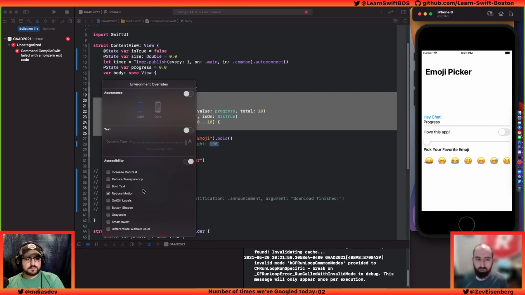what differentiate without color basically means is make it colorblind compatible. So when the user has that setting turned on, maybe you add shapes in addition to colors, or add symbols in addition to colors, or switch your colors to a colorblind friendly palette. Yeah, I'm gonna check on my Mac.